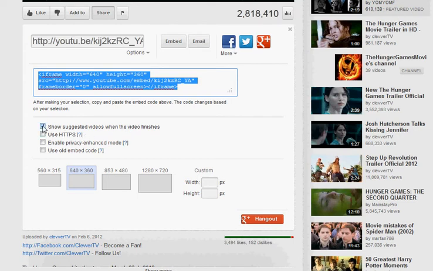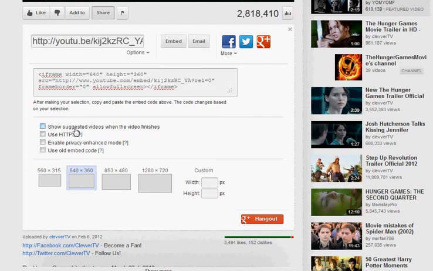It's recommended that you uncheck the option that says Show Suggested Videos. Sometimes YouTube will show some suggested videos after your video plays that may have some images that might be disturbing to the younger crowd. Unlike the PowerPoint option, you do not need to use the old embed code. ActivInspire does just fine with the new embed code.